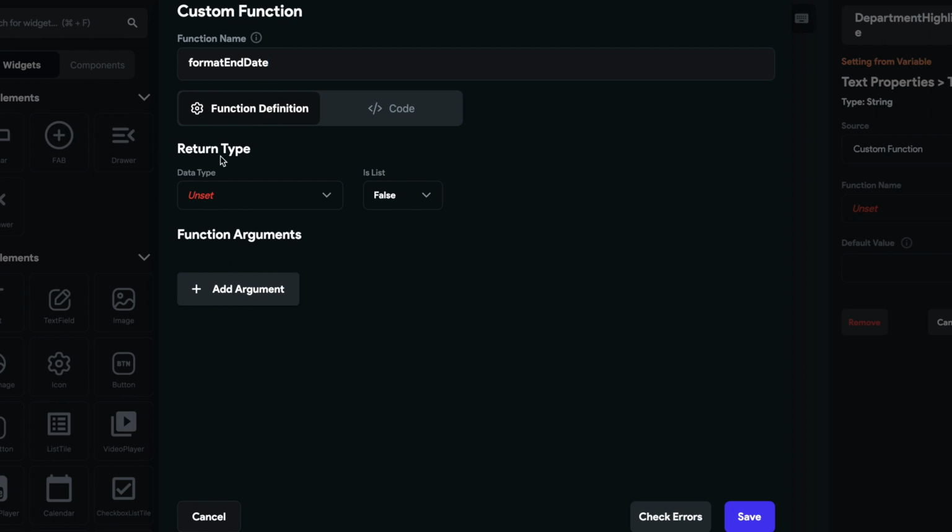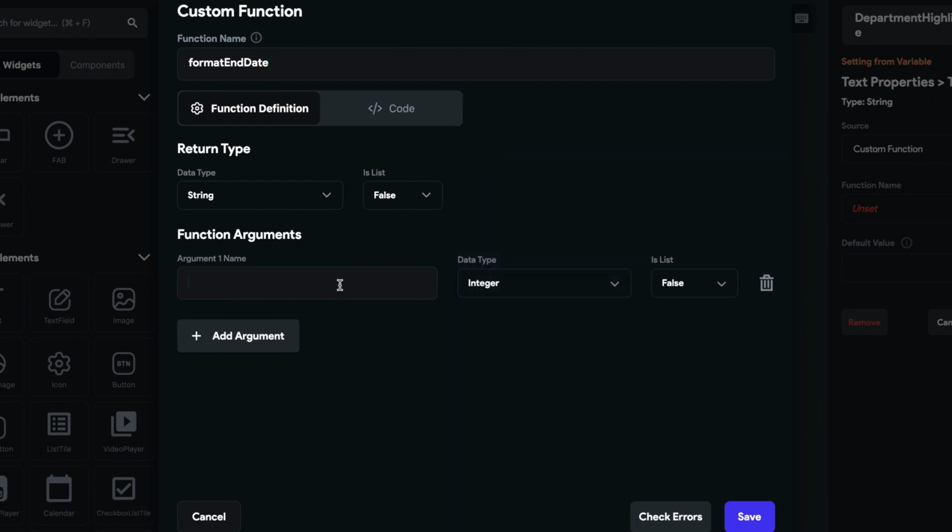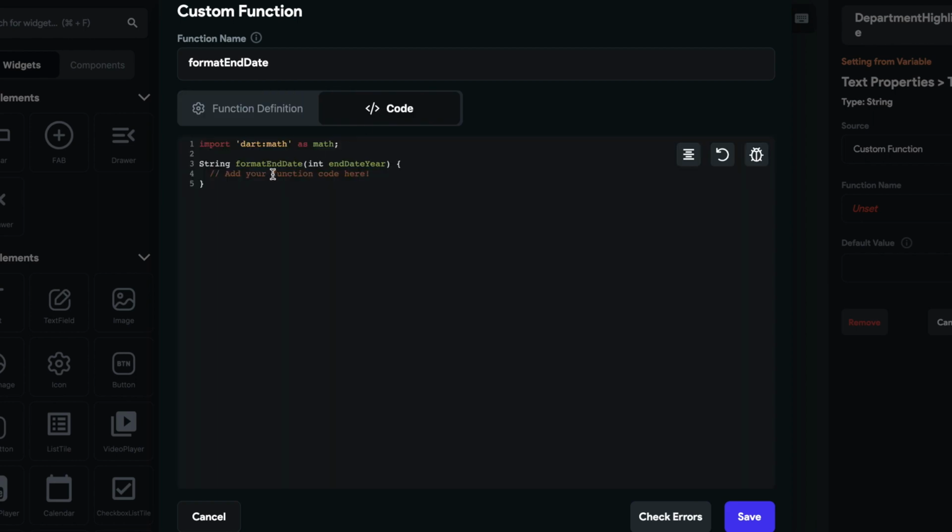So we'll want it to return a string, the displayed formatted end date. And then function argument, all we really need is an integer, which is the end date year. And that's really all we need. So let's go write this function. So we have the end date year, and now we'll just have to write our code.